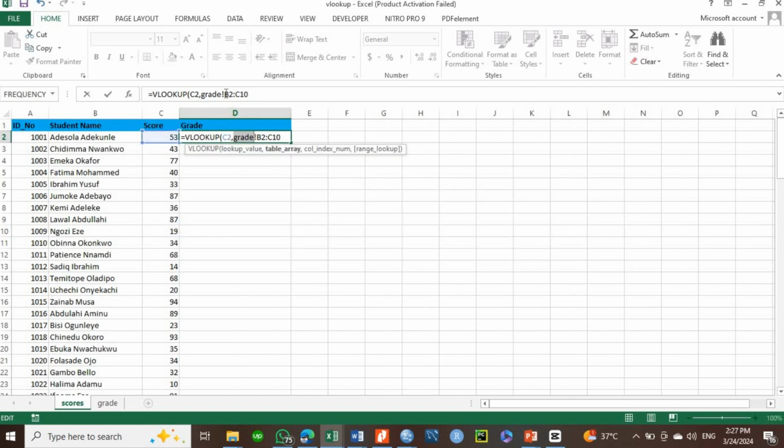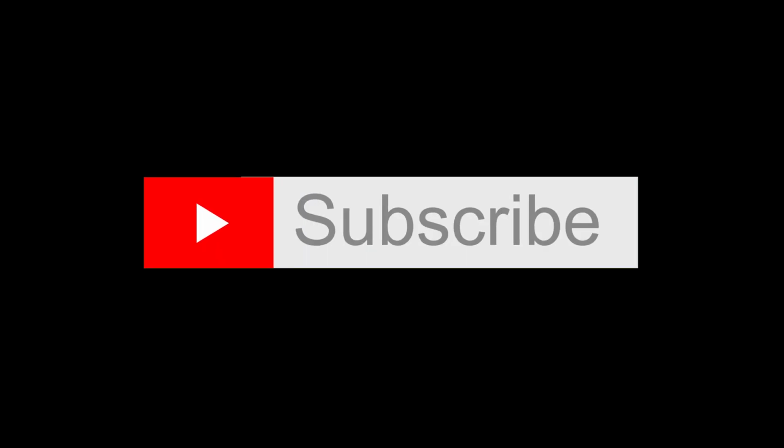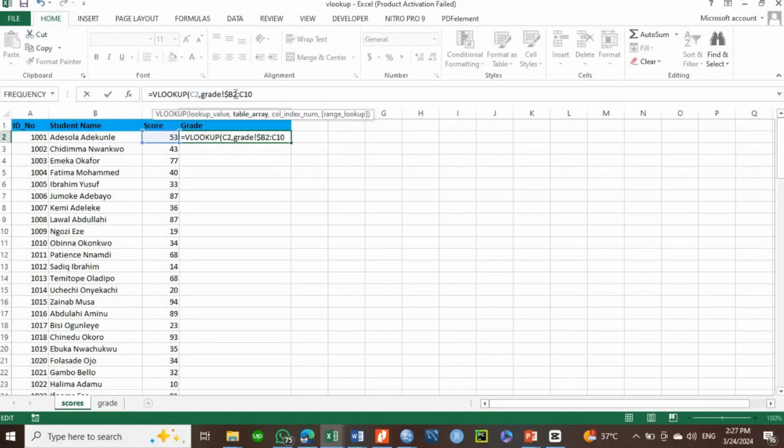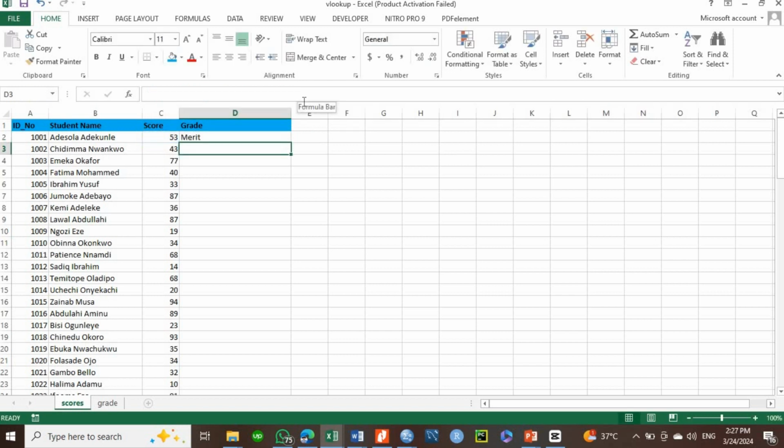After that you need to enter the dollar sign before B and after B, as well as before C and after C. If you do not know what this does, please check out my previous videos. Then you separate with a comma and use the second function, which means approximate values. So we're going to type TRUE, and then we close the bracket and hit enter.